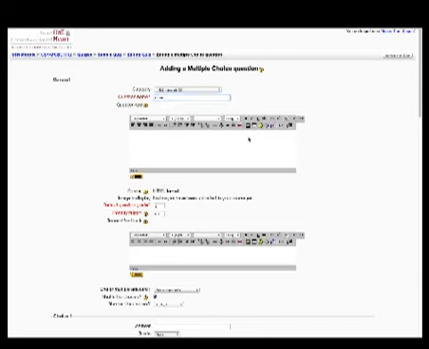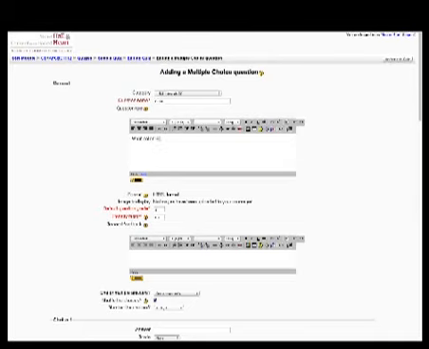The question name is really more for your benefit so that you can keep track of questions in the question bank. So here in the question text, I'm going to ask a simple question. What color is an orange? Simple question. We'll say a ripe orange, just to be very specific.